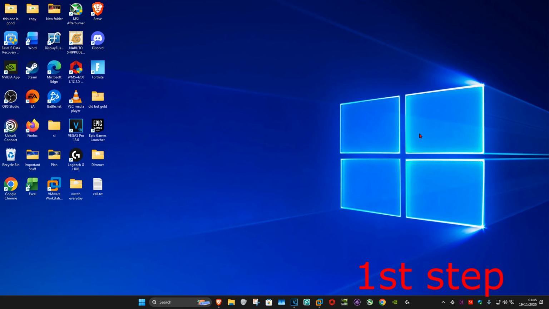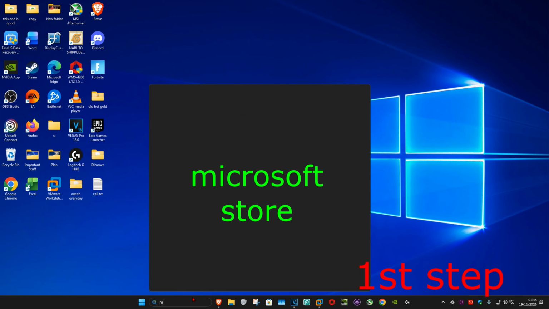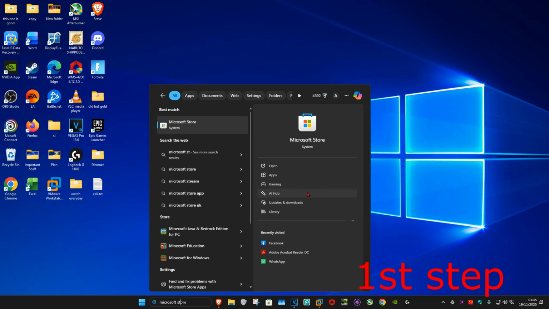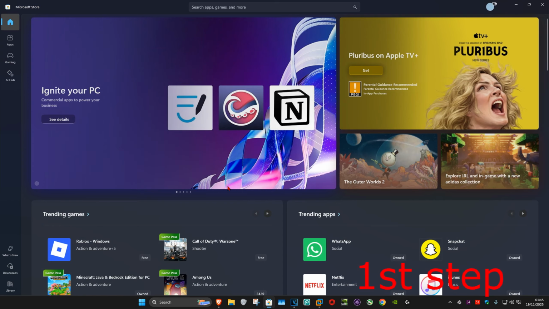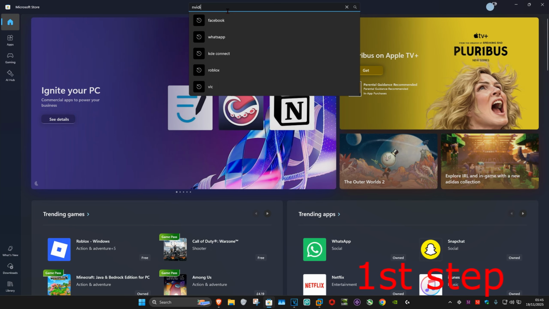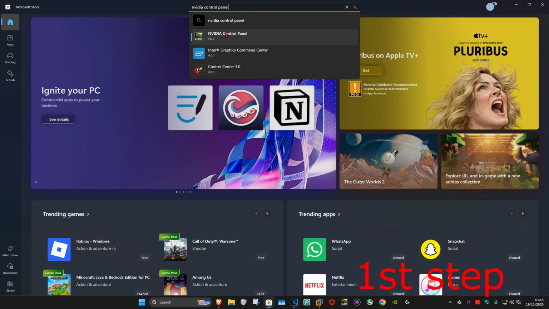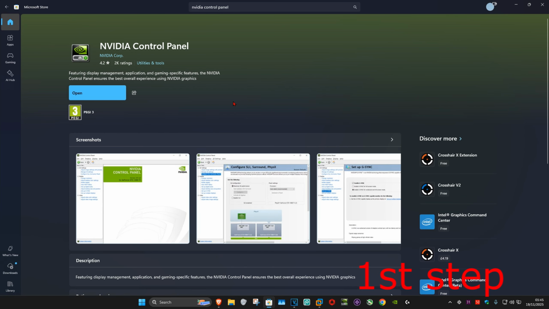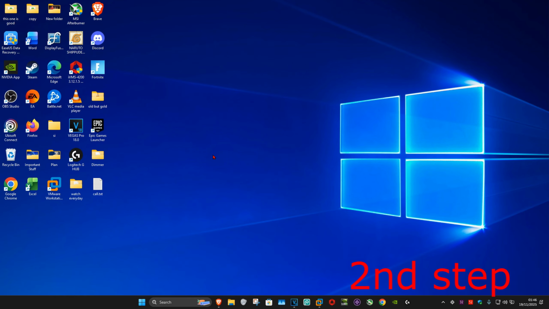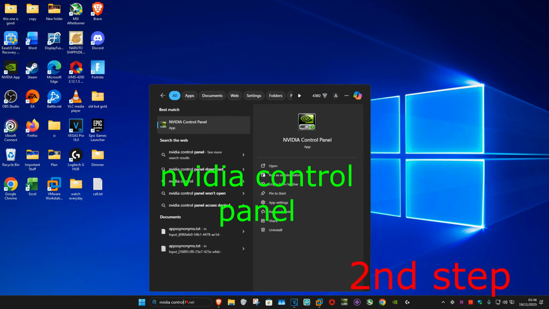So guys, for the first step, you want to go to search and type in Microsoft Store. Click on it. And now once you're on this, you want to search for NVIDIA Control Panel. Click on it. You want to install this. Once you've installed that, for the next step, you want to go to search and type in NVIDIA Control Panel.